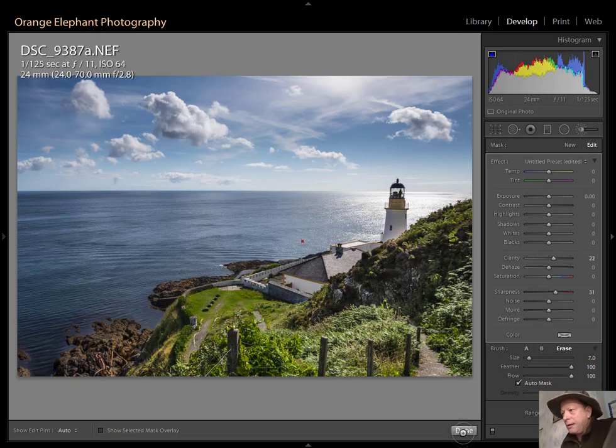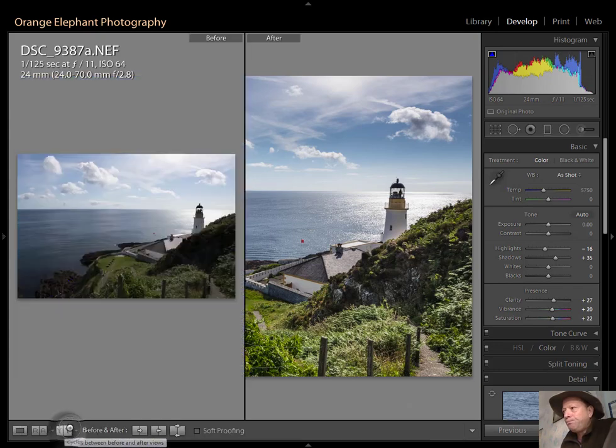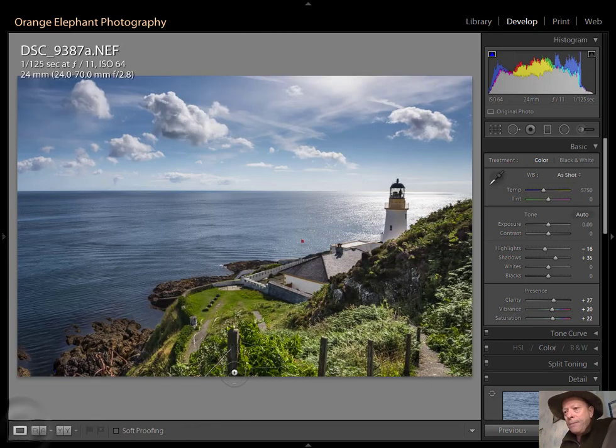So done to finish that section, and let's just have a look at the before and after. You see, we've now dealt with pretty well the shadows there. We've got some nice texture in the rocks. There's more punch in the image overall. So I'm very happy with that so far.